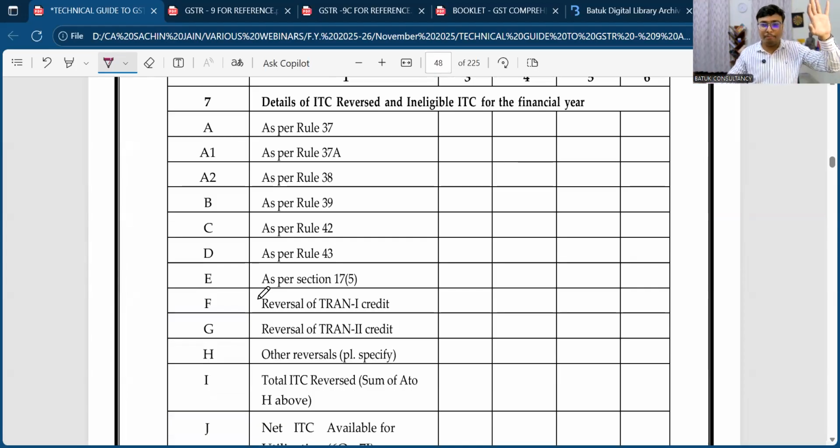Sir, in table 6, we have talked about the claim of input tax credit. So when you are claiming the input tax credit, there may be a scenario to reverse the input tax credit in certain situations. First, I'm just going to give you a recap of the ITC which we have shown in table 6.